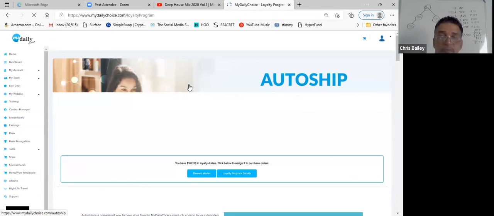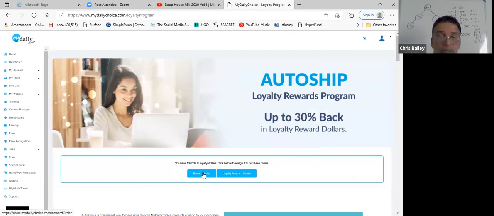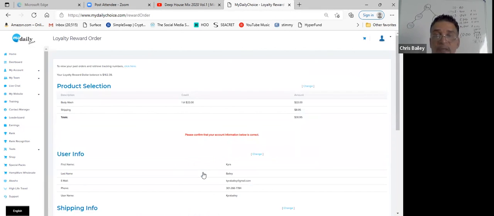Okay. So we're in loyalty rewards. So I would have to go to the rewards wallet, I would think. And it's funny because I've ordered product multiple times. Okay, there you go. It worked. All right, so here we go. Product selection, body wash, and your loyalty rewards, boom, boom, boom.